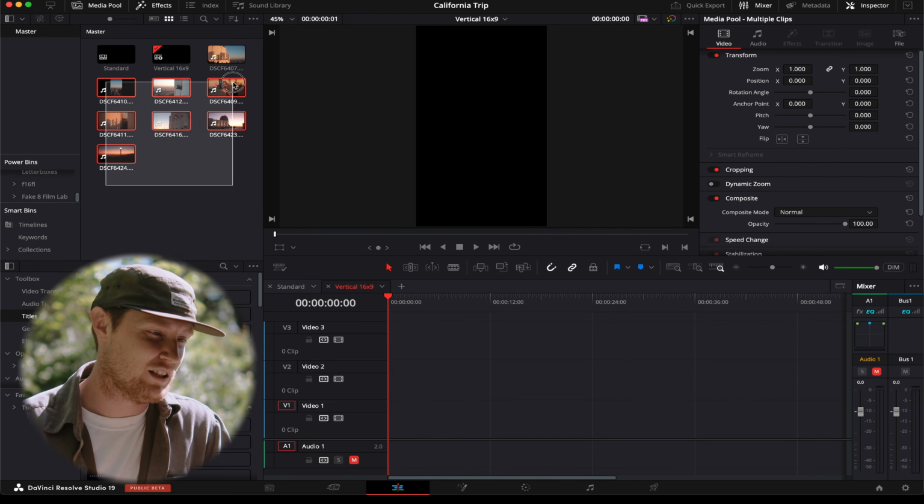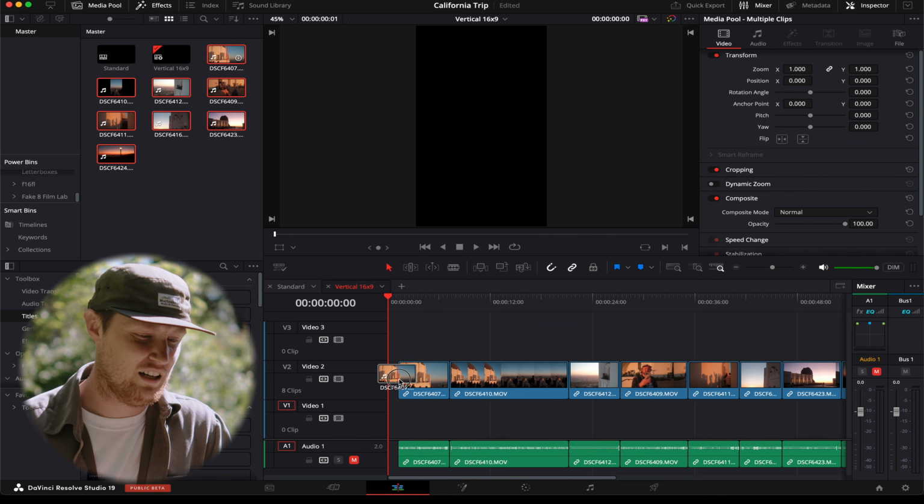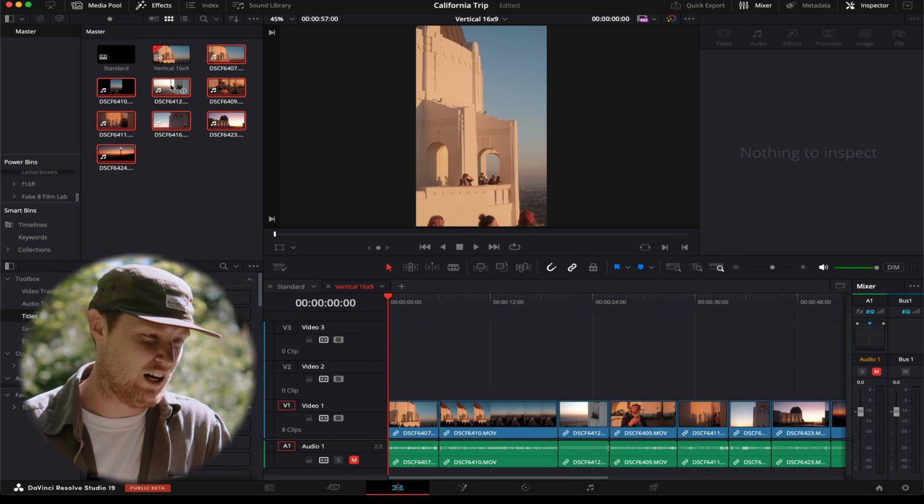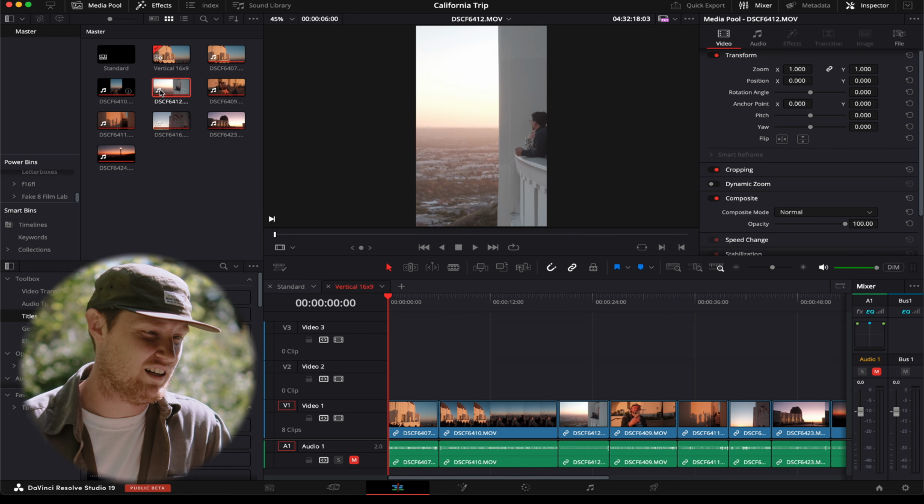Let's go ahead and dive into the work. So I've got a handful of clips selected here that I'm gonna go ahead and pull into my vertical timeline. And almost all of these were shot horizontally, as you can see here in my preview windows, but one was shot vertically. So we'll get there.